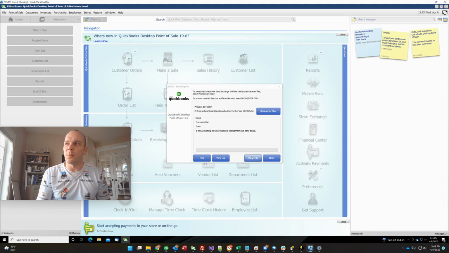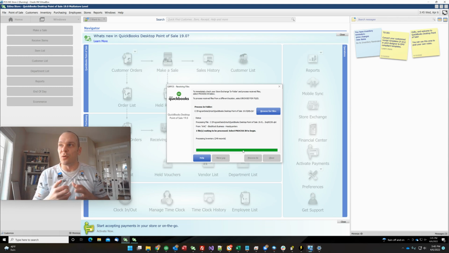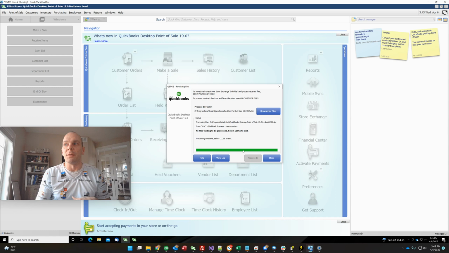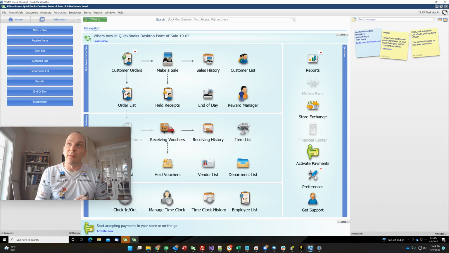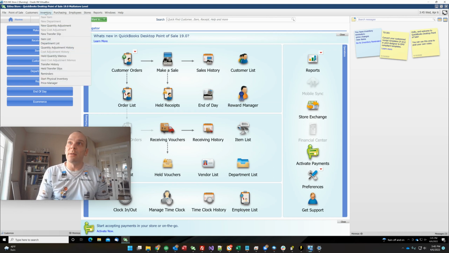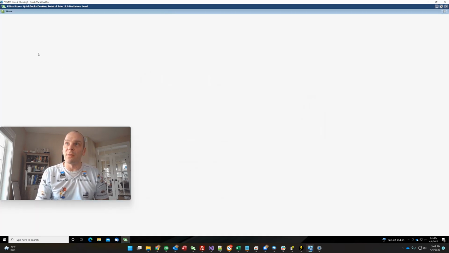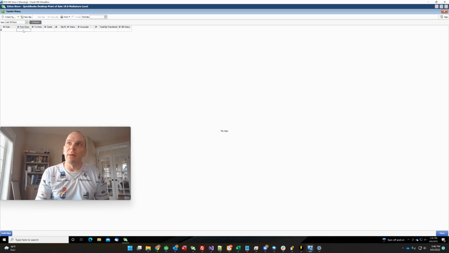One file is waiting. Okay, we're going to process that in. It's going to do its normal store exchange stuff. You could do a full round trip if you feel like it, but in this case, we don't really need to. So there we have received it in. Now, if I want to, I could go on inventory and I could go to transfer history and I would be able to see. Oh, you know what? I'm wrong. Back that out.